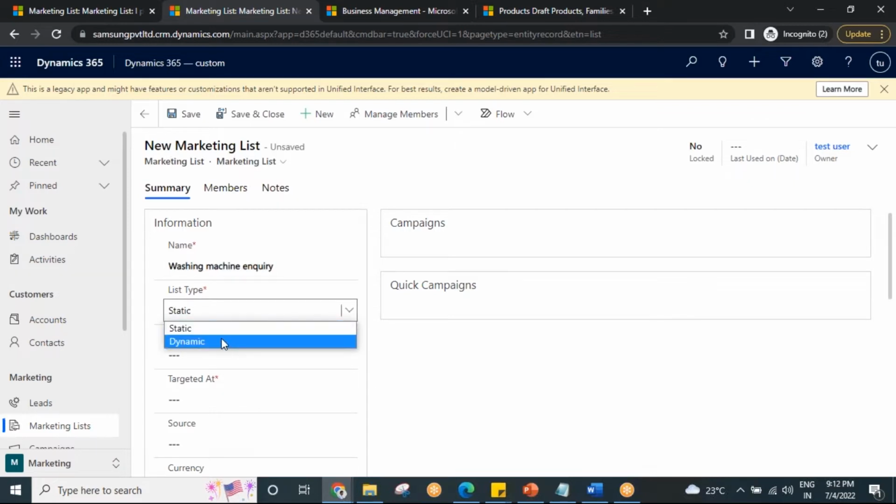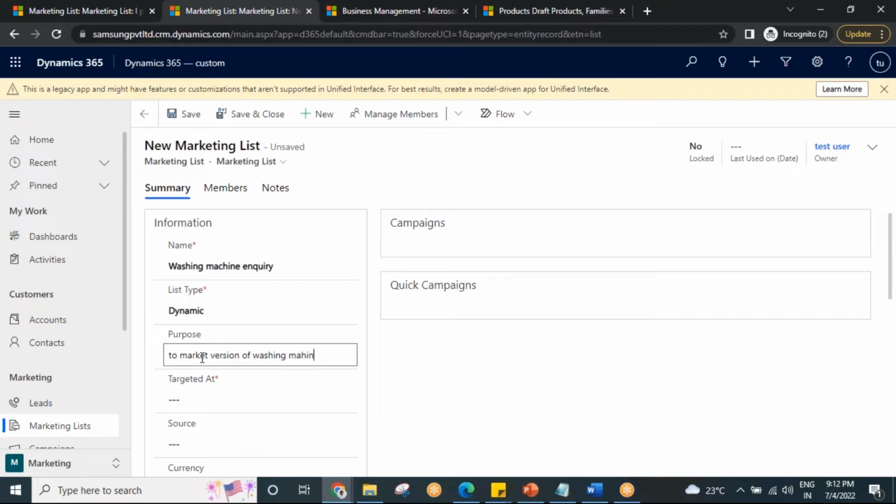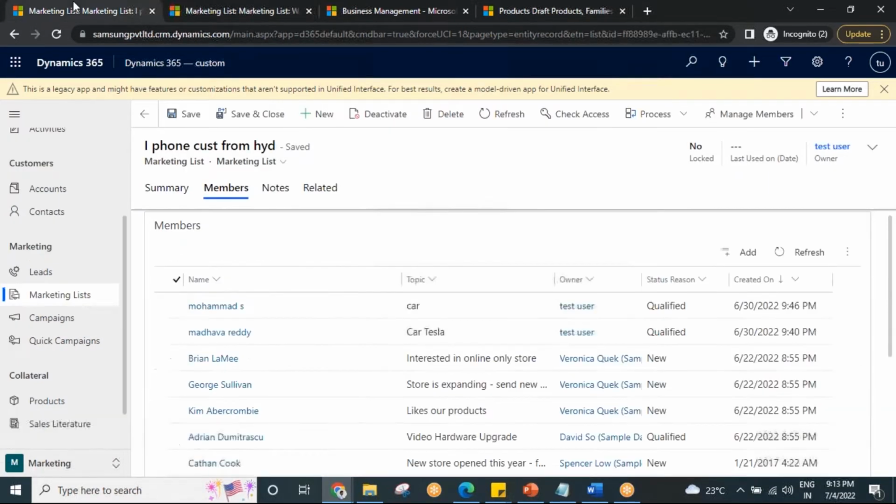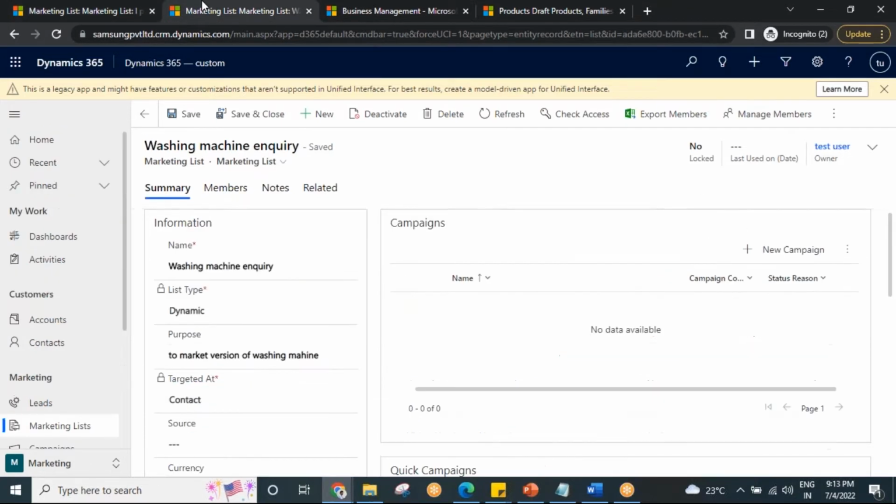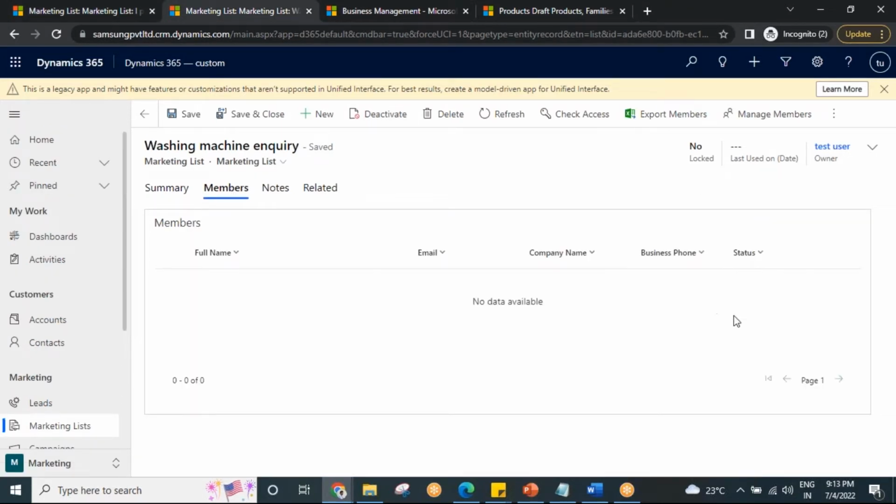Washing machine inquiry. So the dynamic marketing list is to market a new version of the washing machine. Here for the targeted audience, if I want to choose existing customers, you can choose. Then save. But in the member section, we don't have any add button here. Just click on members. Where is the add button here? We don't have it. You just click on the manage members option here.